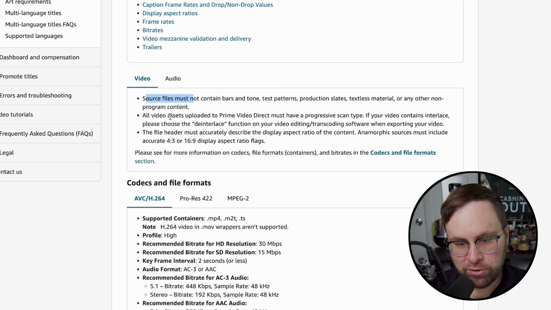All video assets uploaded to Prime Video Direct must have a progressive scan type. If your video contains interlace, please choose the de-interlace function on your video editor / transcoding software when exporting your video. The file header must accurately describe the display aspect ratio of the content. Anamorphic sources must include accurate 4:3 or 16:9 aspect ratio flags.